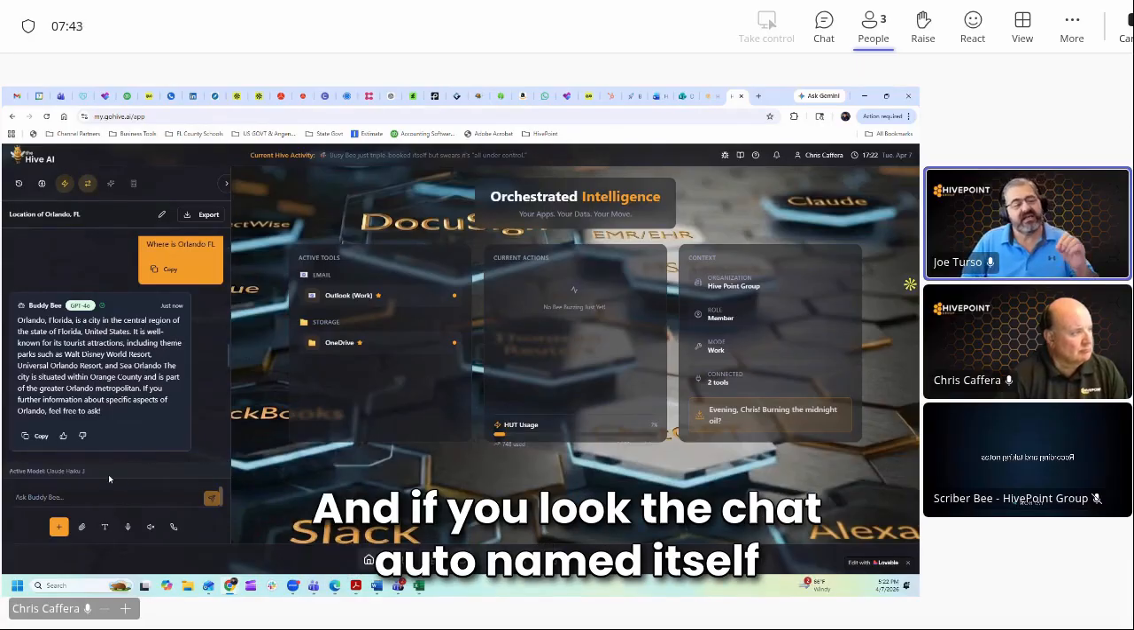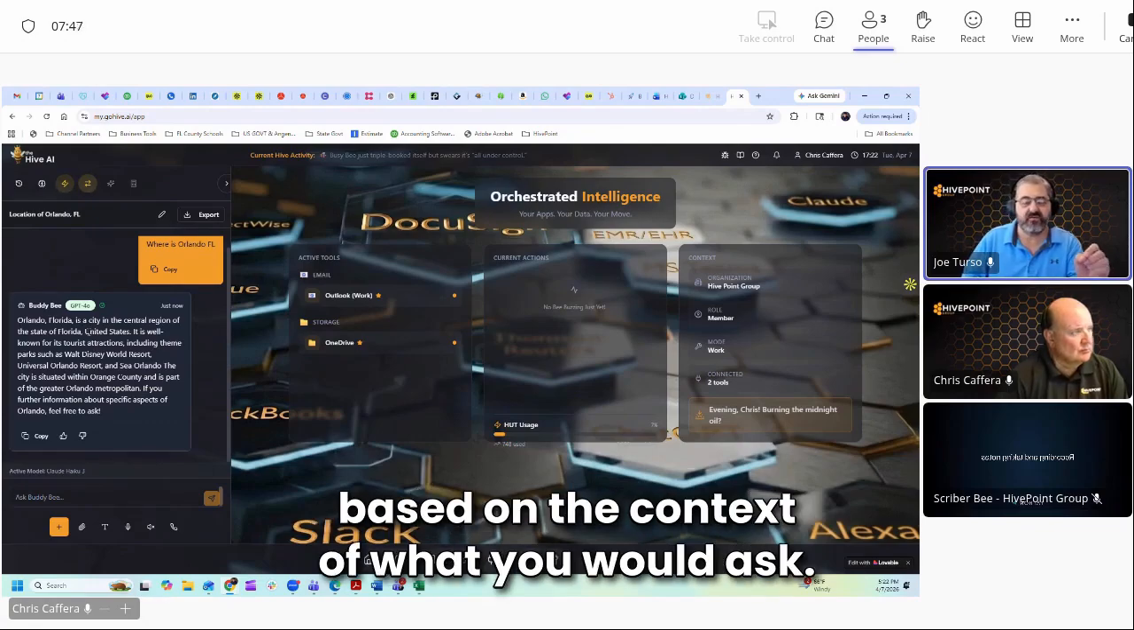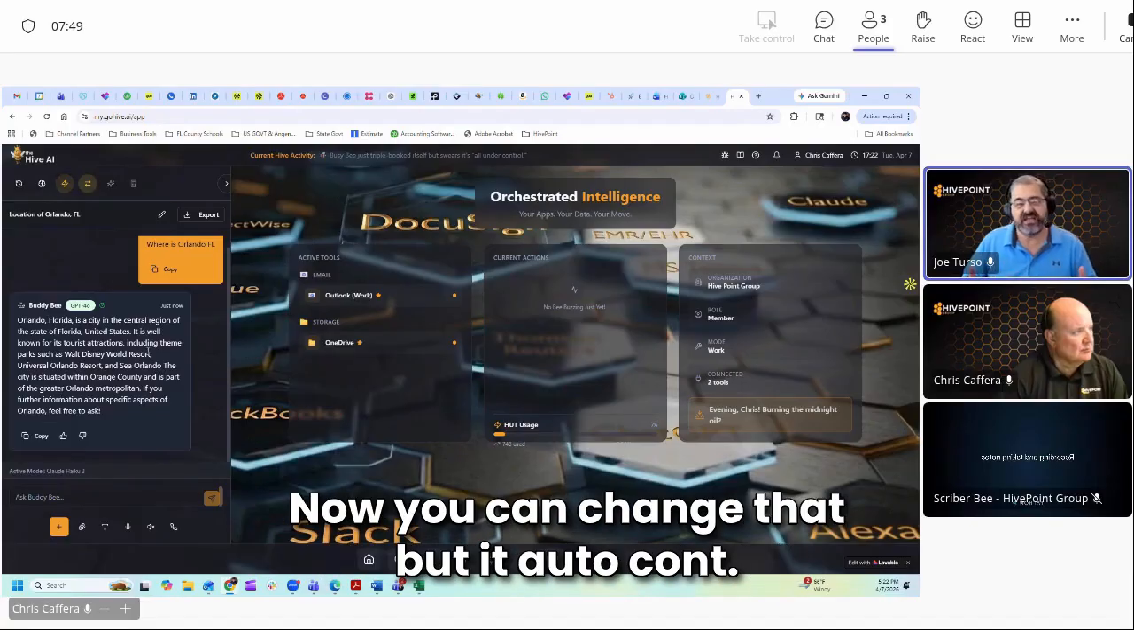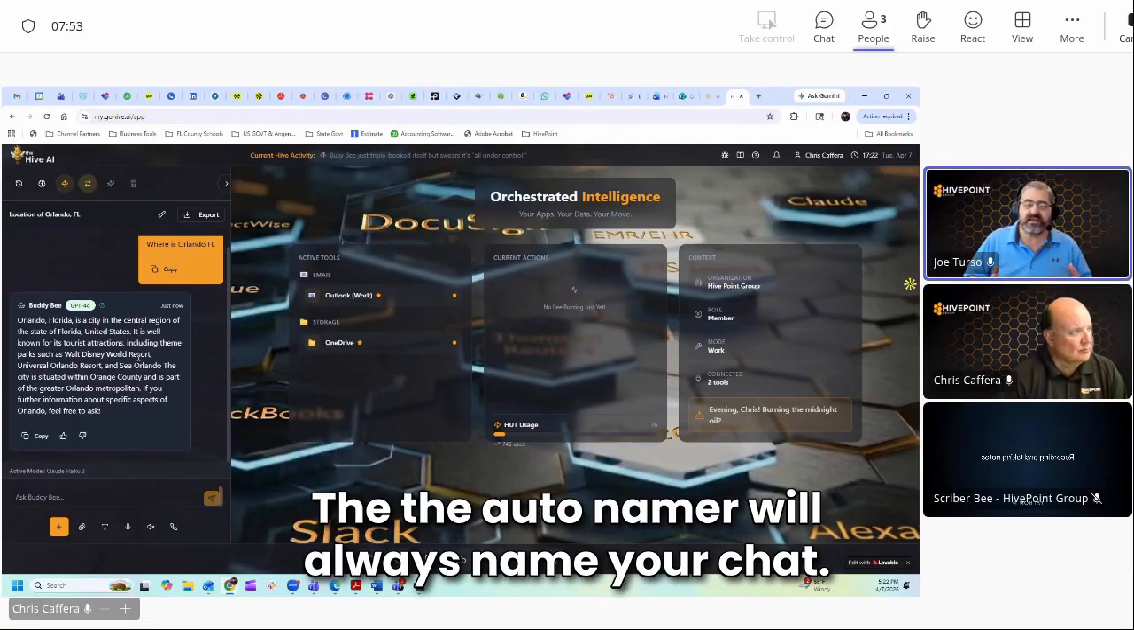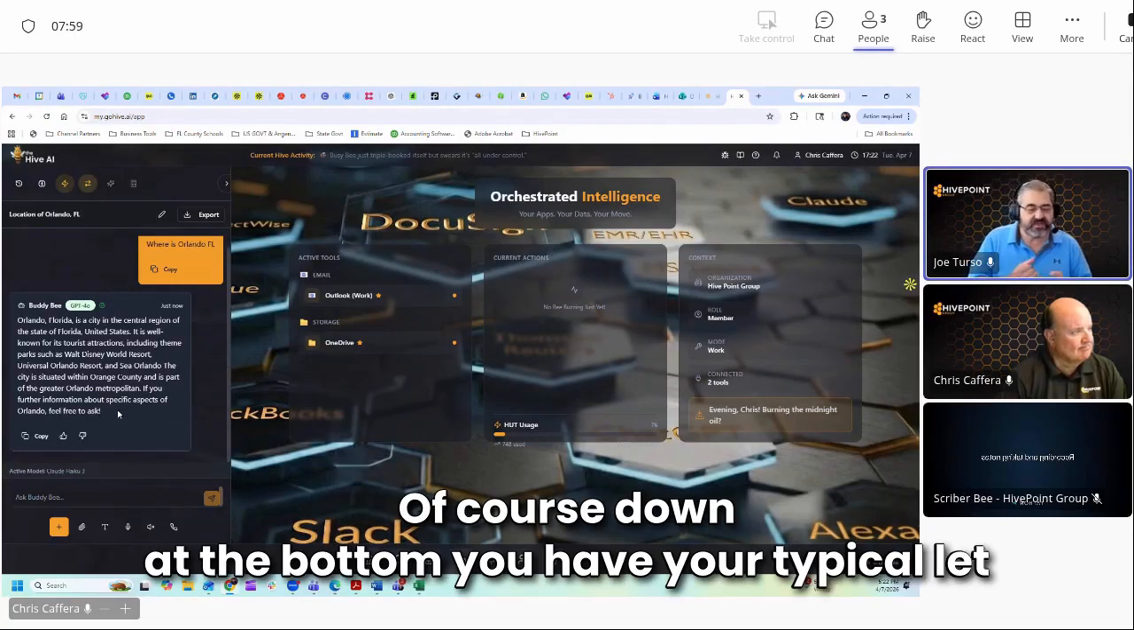And if you look, the chat auto-named itself based on the context of what you asked. Now you can change that, but the auto namer will always name your chat. Of course, down at the bottom you have your typical, let me attach the file.